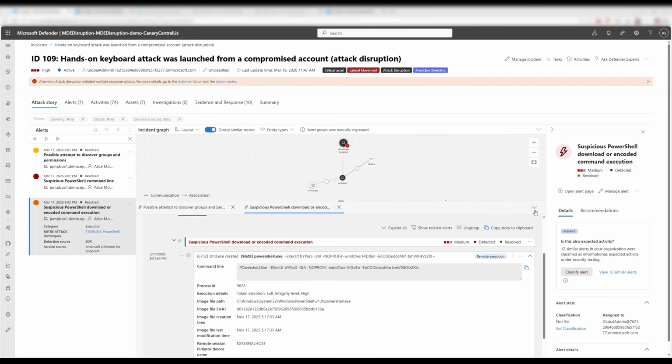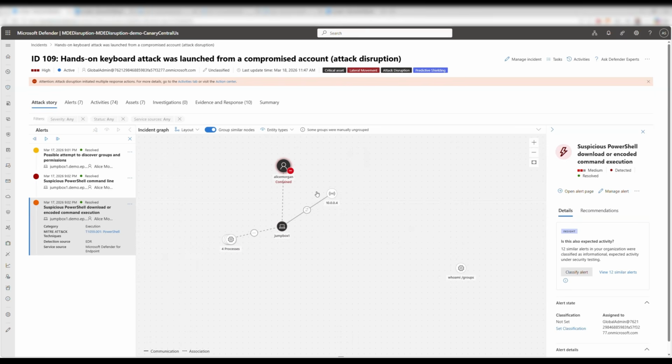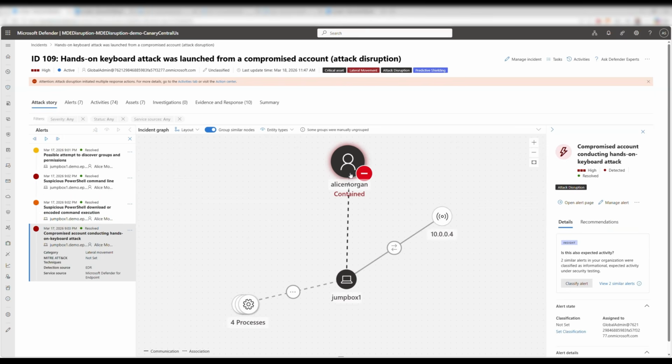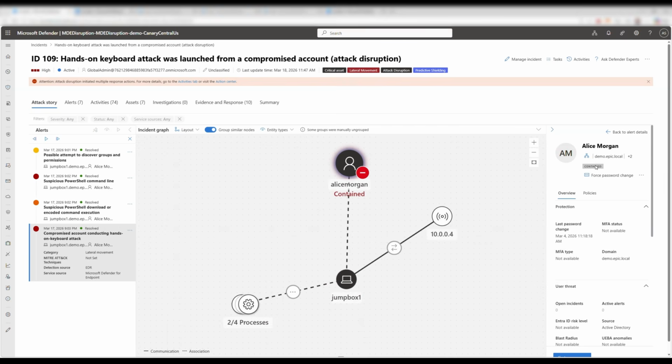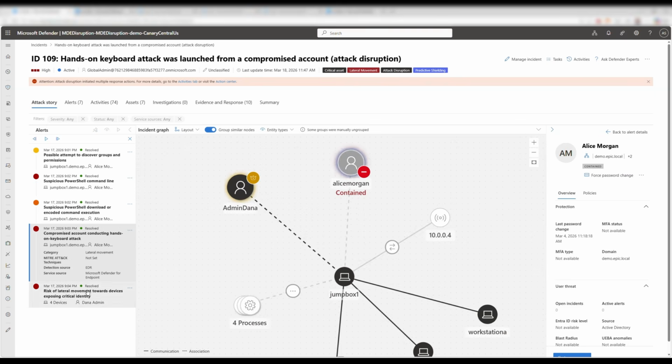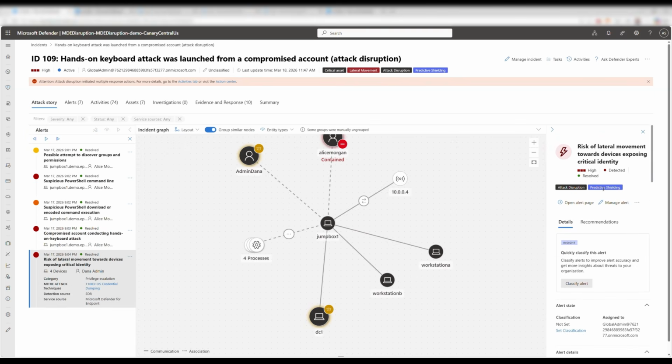Minimizing the alert details, let's go through the next alert in the attack and what actions Defender took. First, disruption kicked in immediately, containing Alice Morgan and stopping any further use of this identity. This is where classic detection and response falls short and where predictive shielding kicks in. Defender then raised a predictive shielding alert, which identified the exact devices at risk that the attacker was likely to move to next in order to obtain privileged credentials.